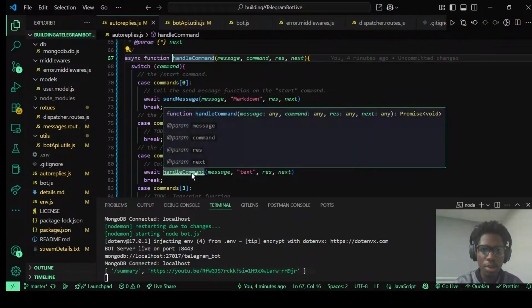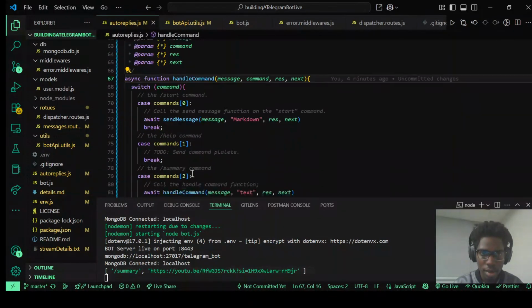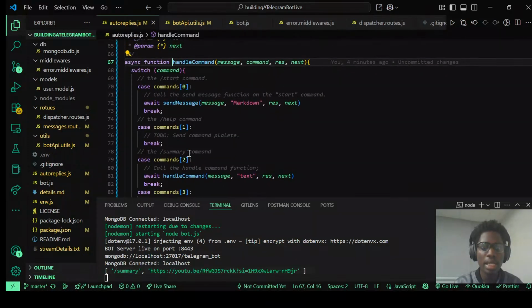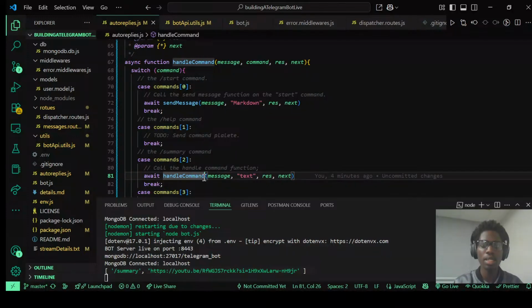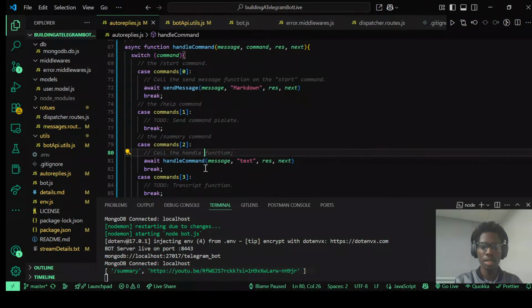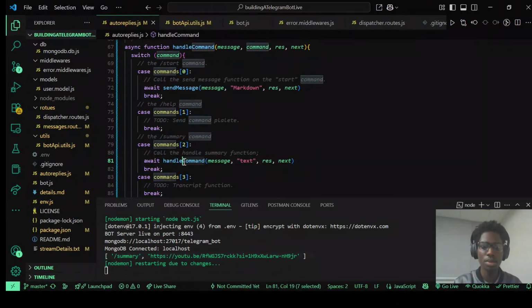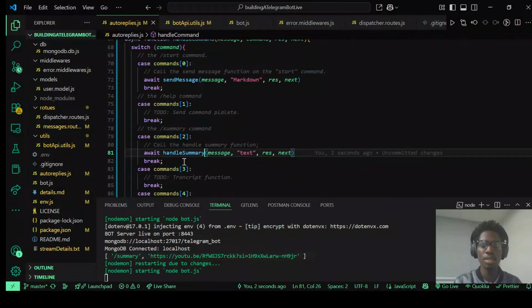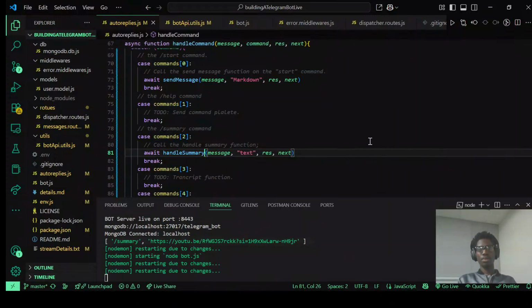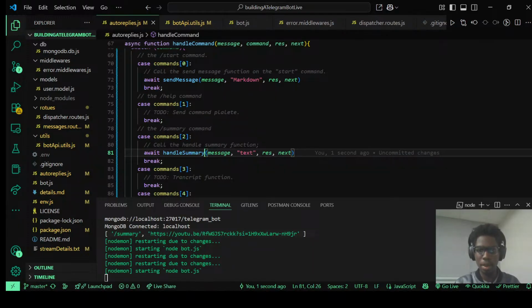So we call the handle command function. Oh, I called handle command again. No, what I'm supposed to do here is handle summary, not handle command. Call the handle summary function. My bad, my bad. Call the handle summary function. So handle summary. All right, so as soon as the server reloads, we'll try this again.